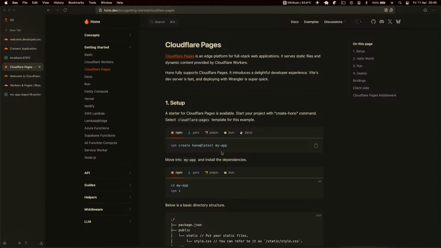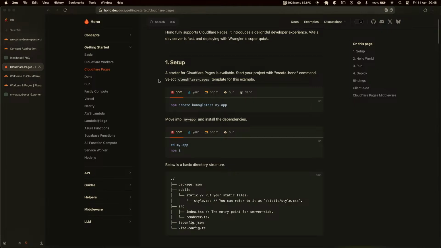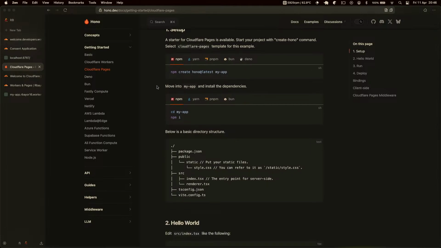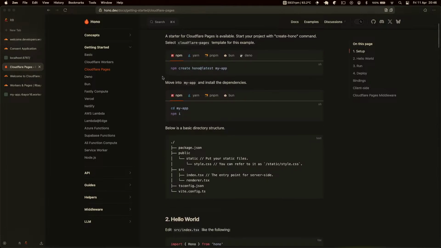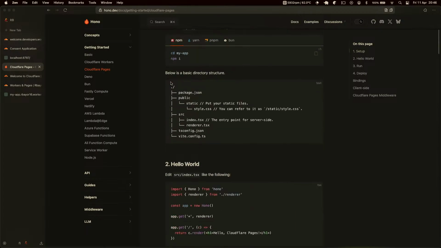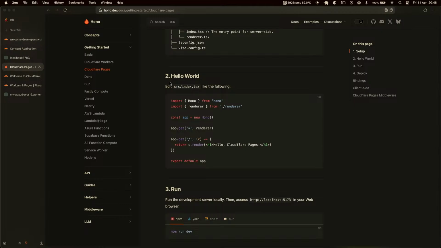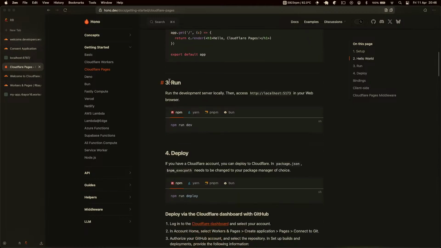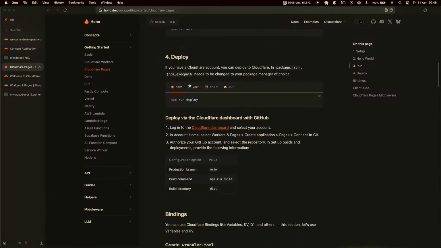Vite's dev server is fast and deploying with Wrangler is super quick. We've already experienced that. It was flawless and quick. Yes. So start our application. I guess we can skip this. I don't want to deploy. We've already seen how the deploy goes. Yeah, we've already done all this.